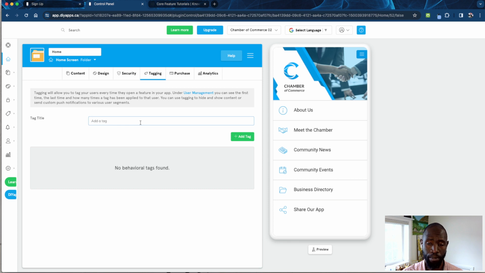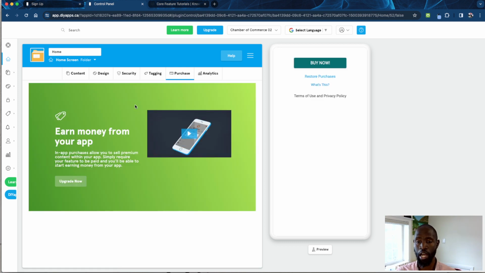Tagging, as we talked about. So each screen you can have a tag. So whenever people visit the screens, you can use that information to send out push notifications to those specific users, or use that information to do something creative, offering something to those people who visit that screen. Purchases. So this is the in-app purchase, where you can set the screen and have an in-app purchase for that screen.